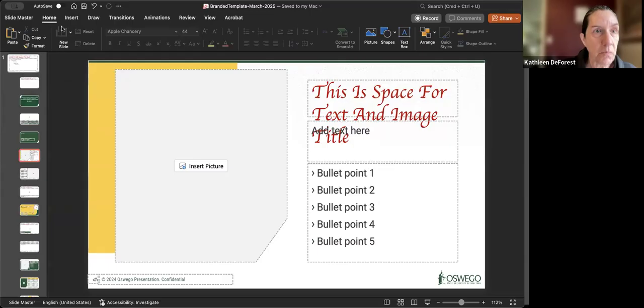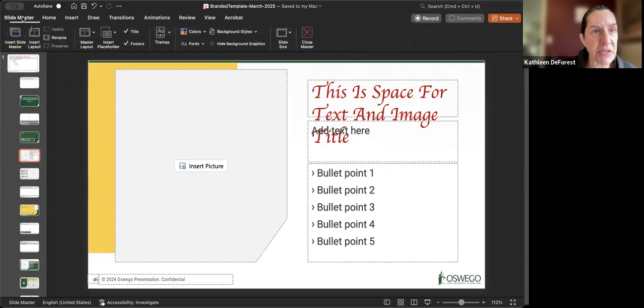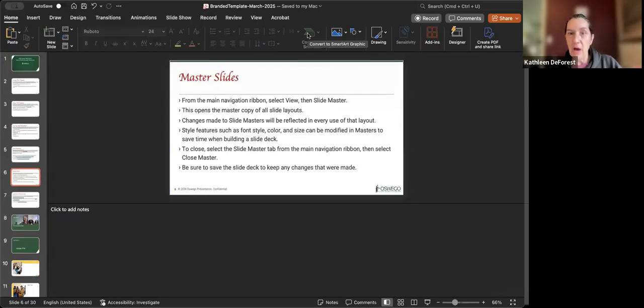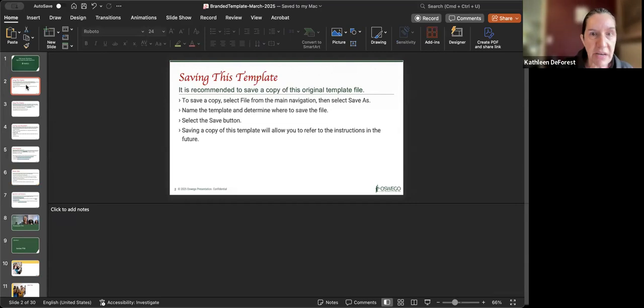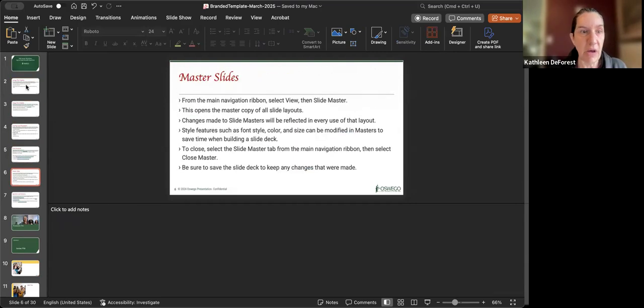So if we come back to the Slide Master tab at the very top and then select Close Master, that will bring us back out to our regular slide deck. And as we can see, in slides 2 through 7, all of those titles have now been changed. Amazing. Yes, it's super fun.